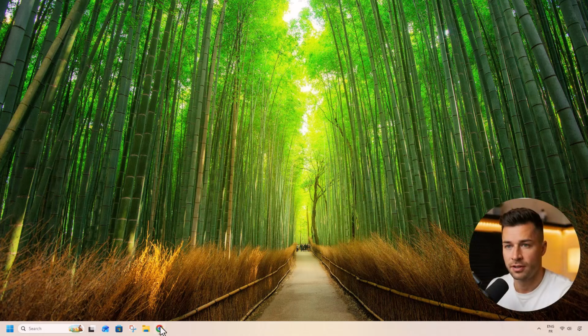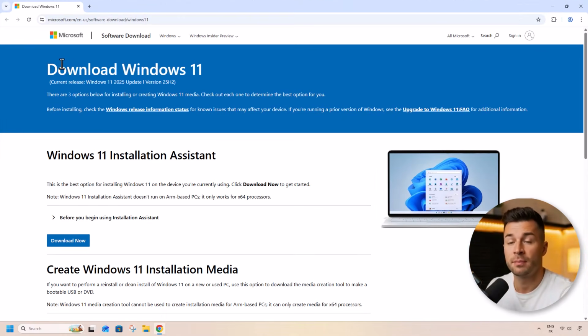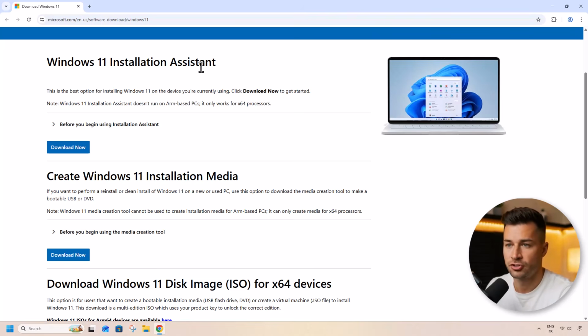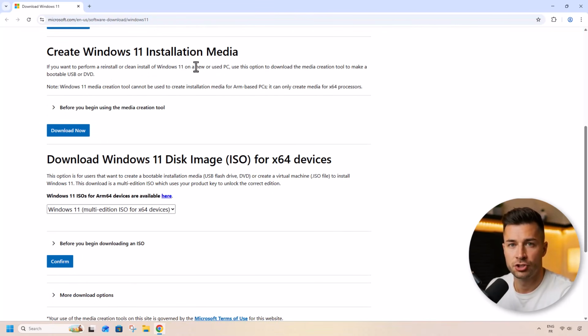First, open up your browser. To make this super easy for you, I've put the direct link to Microsoft's official website right at the top of the video description. Go ahead and click that. Once you're on the page, scroll down just a bit until you see the section called Create Windows 11 Installation Media. Click the Download Now button.